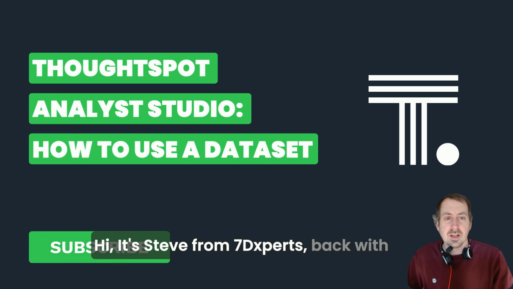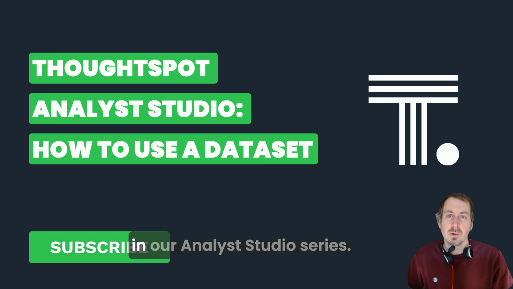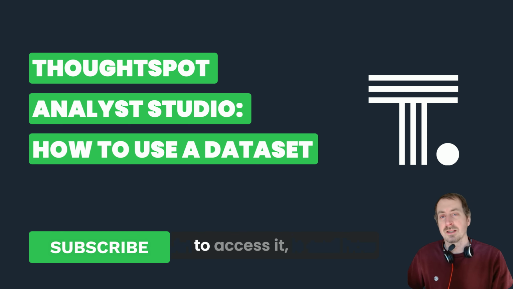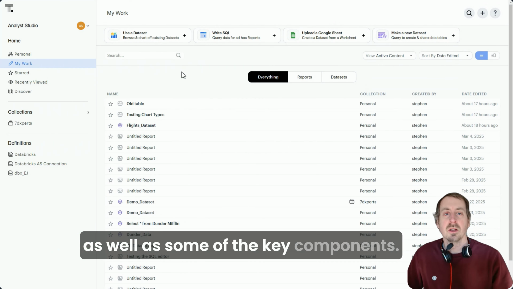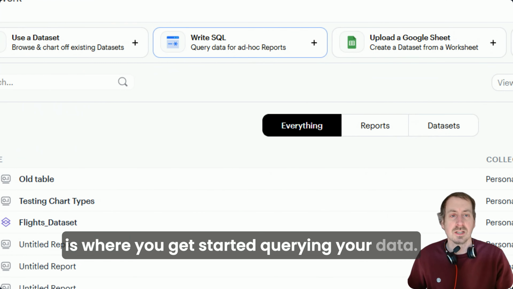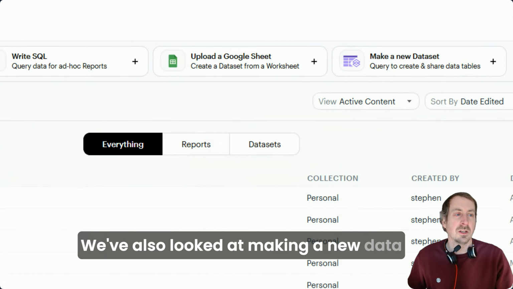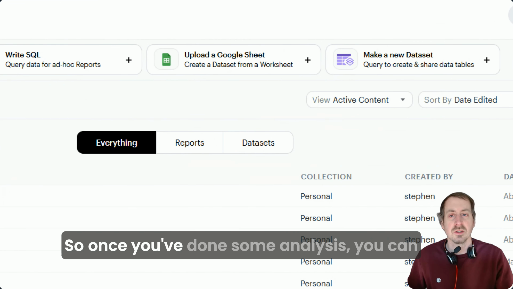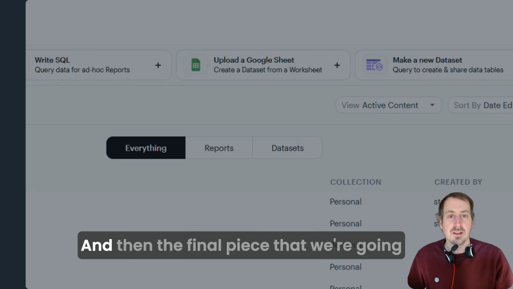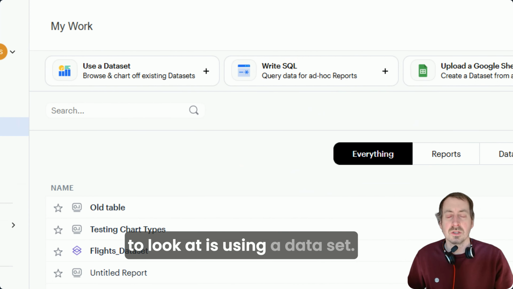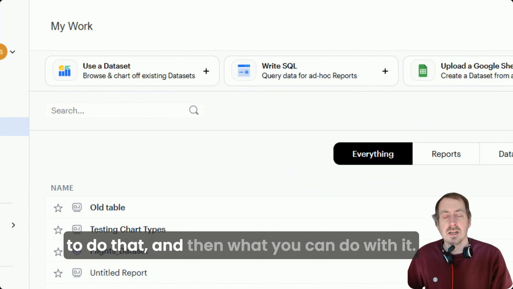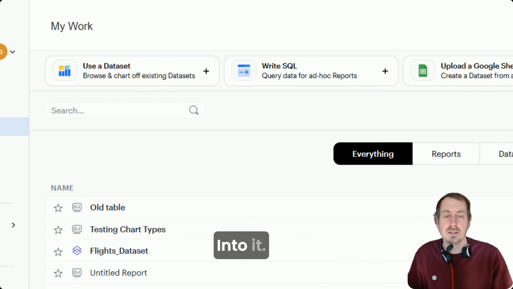Hi, it's Steve from 70 Experts, back with the final installment in our Analyst Studio series. So we've already looked at what Analyst Studio is and how to access it, as well as some of the key components. So we've looked at Write SQL up here, which is where you get started querying your data. We've also looked at making a new data set, which is kind of part 2. So once you've done some analysis, you can then create a data set to reuse elsewhere. And then the final piece that we're going to look at is using a data set. So we're going to pick one of the data sets, how to do that, and then what you can do with it. So let's get into it.